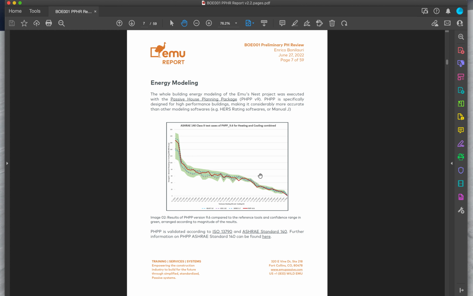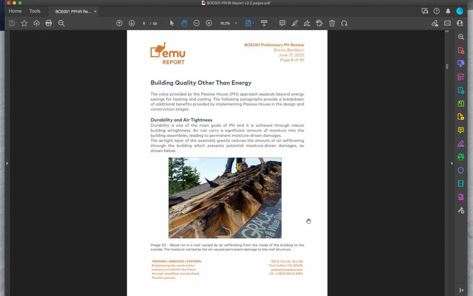We do this report based on a full PHPP energy modeling, Passive House Planning Package. And that is a software that is validated according to an ISO standard, that is an international standard for energy efficiency calculations, as well as the ASHRAE standard 140, that is a protocol to validate software for calculating heating and cooling loads. There's more information if you follow these links. Again, if you download the PDF.